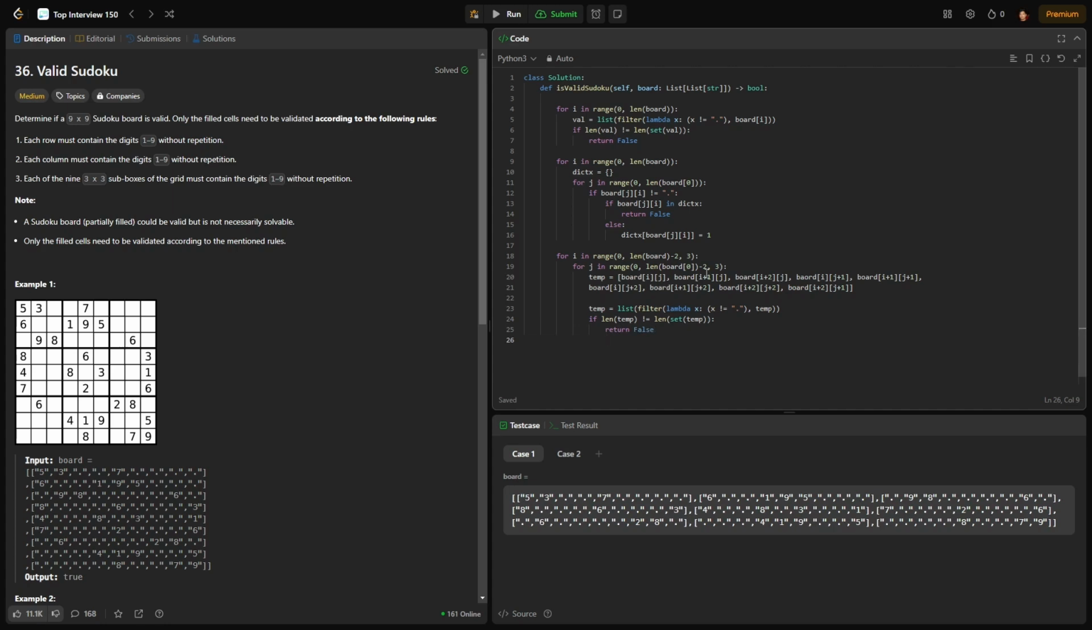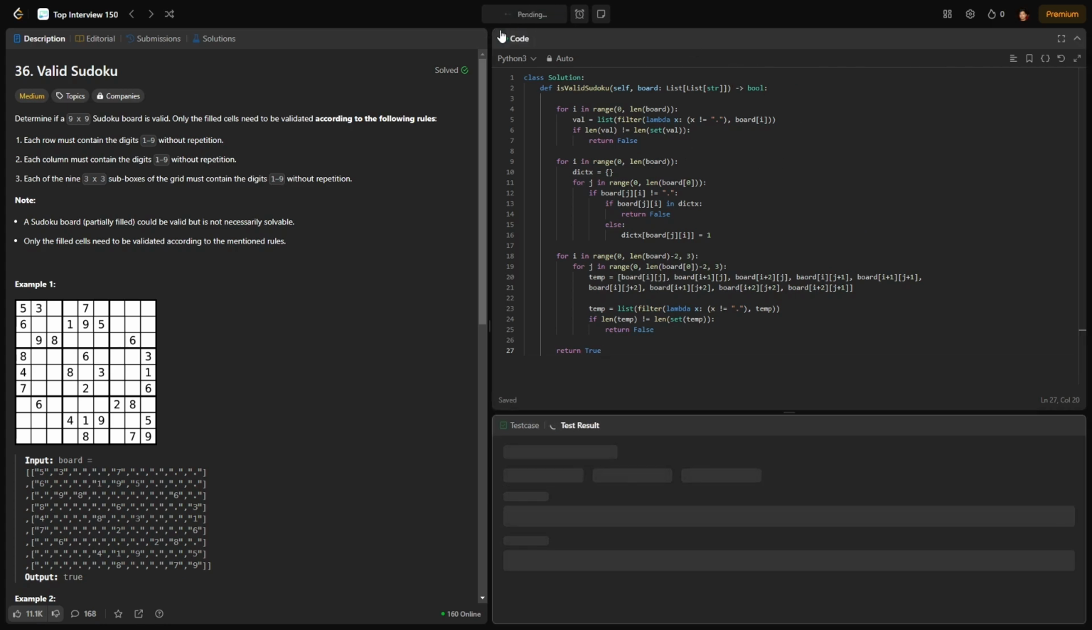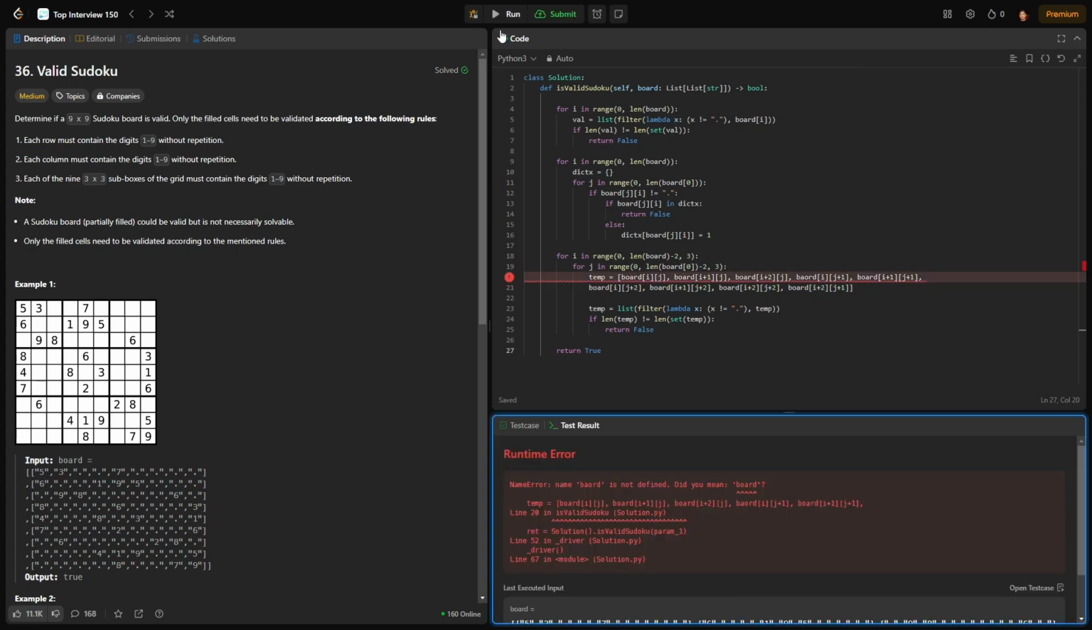And at last, if all the checks are completed and none of the return false has been executed, then we can validly say this is a valid Sudoku. So we are going to return true. So there are a lot of lines of code and a lot of areas where our code could falter. So let me run it and hope everything works fine.